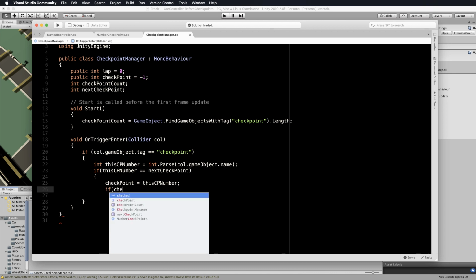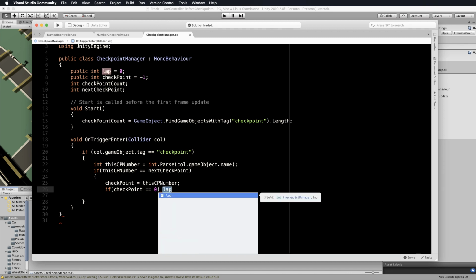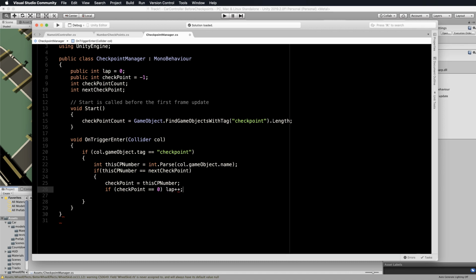And then if checkpoint equals 0, then our lap goes plus plus. So lap begins at 0. When you go through that very first checkpoint, which is in that starters area or the starting line, just after where the cars are sitting at the moment, it will make the lap automatically go up to the first lap. So you'll be on the first lap as soon as you pass under that starters post.